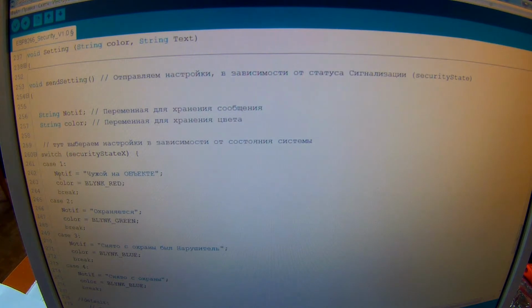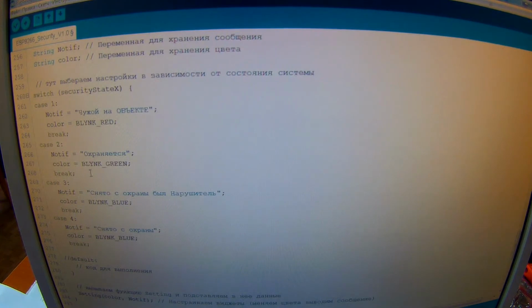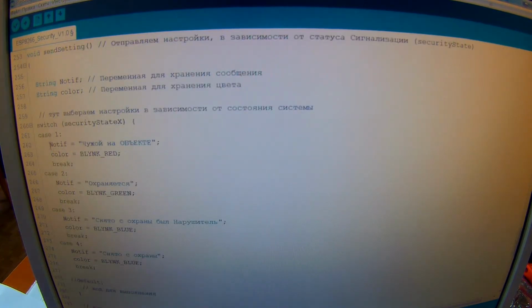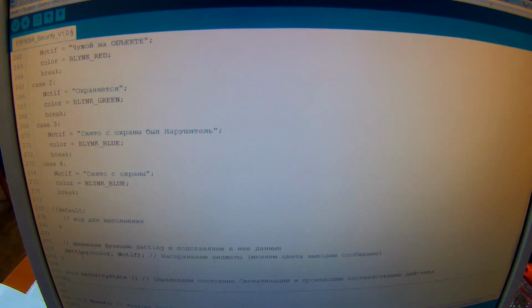And so we choose the type into string notative text. You can change the text here for every case, and the color: blink red, blink green, blink blue twice, because the upper one is for the case of an intruder and the lower one for the case of no intruder. And what happens here? We apply the required message and color to the variables notative and color. Then at the end we request the setting function with color and notative.